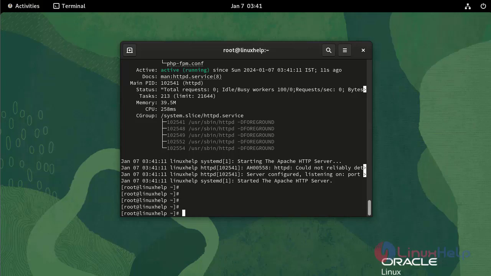Next, I run the following firewall-cmd command to add both HTTP and HTTPS port to the firewalld, then reload the firewalld to apply the changes by using the following command.